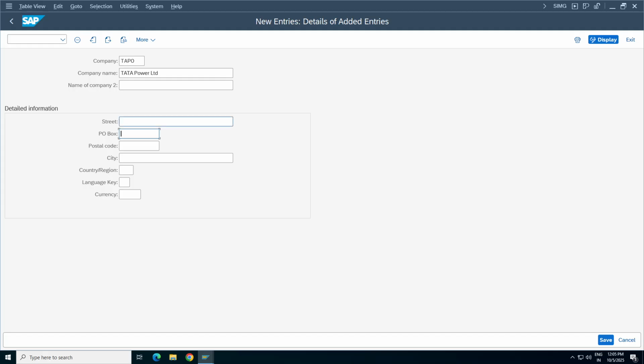You have to get the details from the client. The client will provide all the details: street, PO box, postal code, city, everything. So enter only what is really required. These are the important parameters. Click on save. Now I have entered only the important parameters like Hyderabad, India, English language, INR, and the description, Tata Power. You can mention, if you want, India Private Limited.